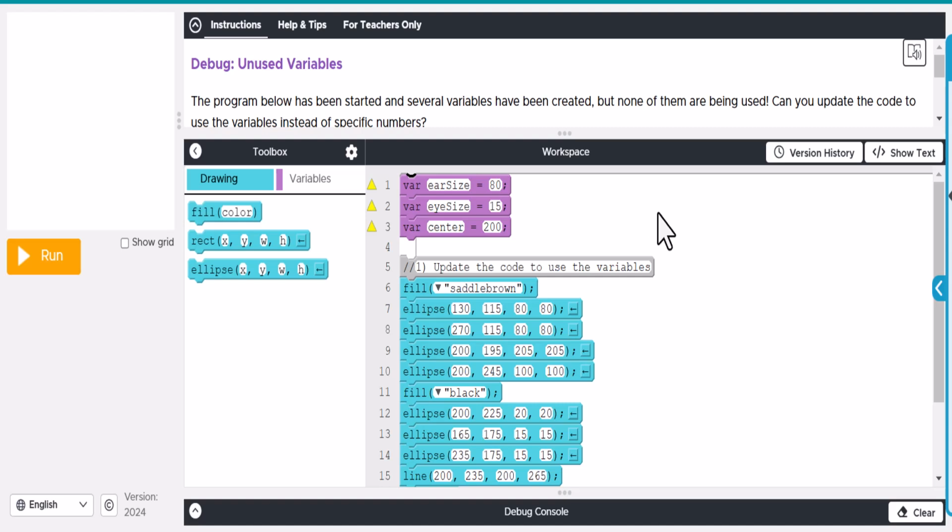All right, so for this practice activity in code.org, we're looking at variables. What variables allow us to do is use this up here called var, and we're going to name it ear size, and we're going to give it the number 80. So down here, this is kind of where we're making the ear.